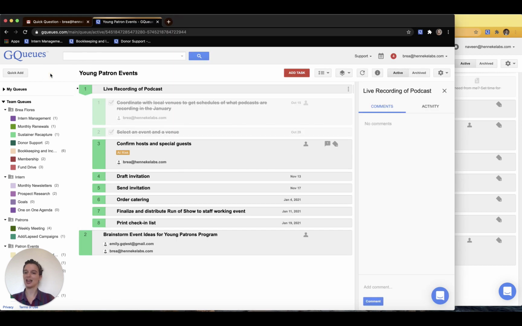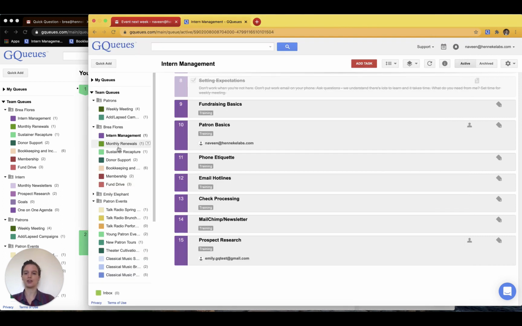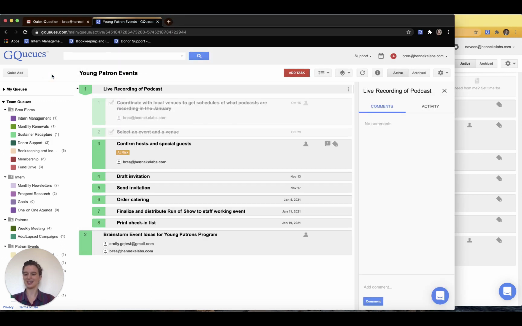Over on Bree's side, she has those teams that Naveen has added her to, and then she's also created a team for herself and the interns. Since she manages the intern, it's just between her and Maya. And as you'll notice, that does not pop up on Naveen's teams because he hasn't been added as a team member. But of course, that can also always be adjusted later.